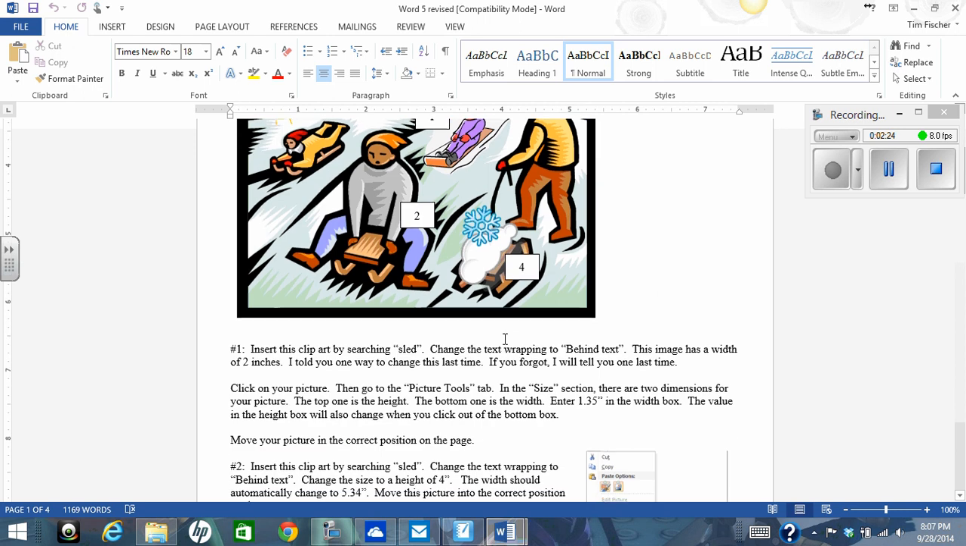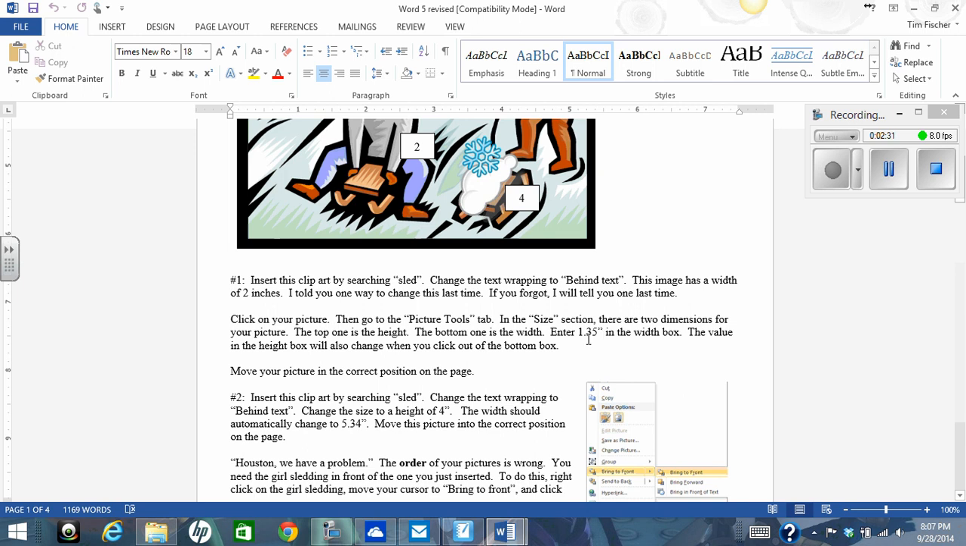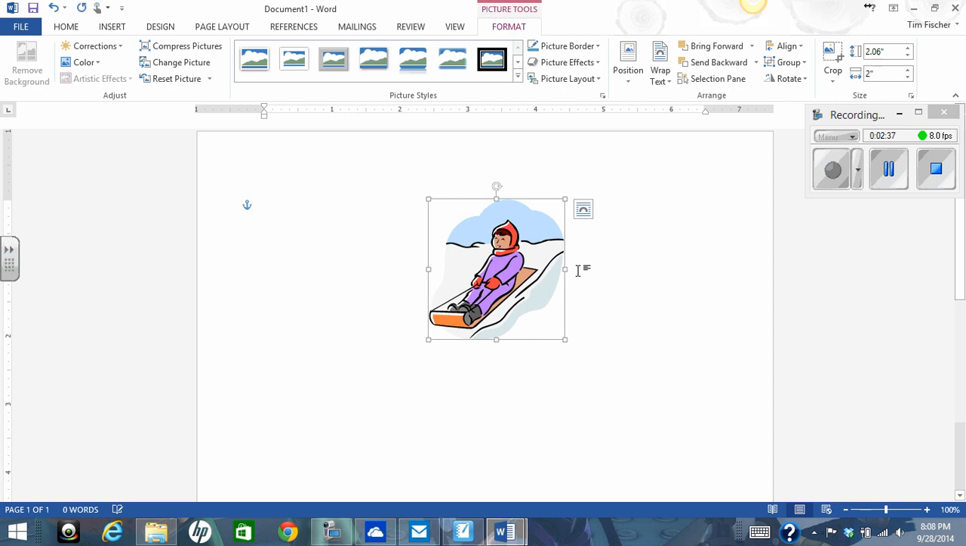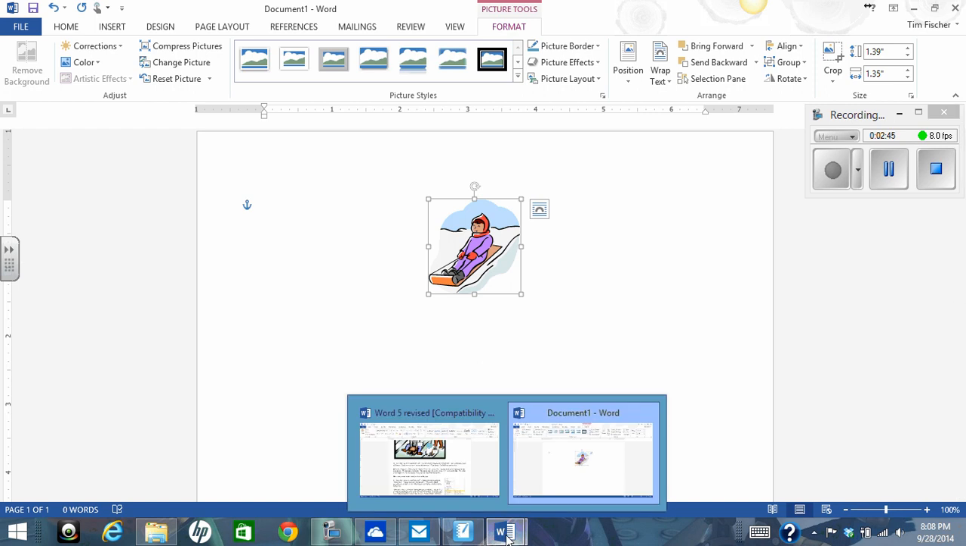We're going to go up here with that picture. I'm looking at the wrong set of directions. I've updated the directions. We're going to change that picture size. I'm going to move it up here. We're going to change the width to 1.35. There we go. Awesome. Great. Let's continue on.